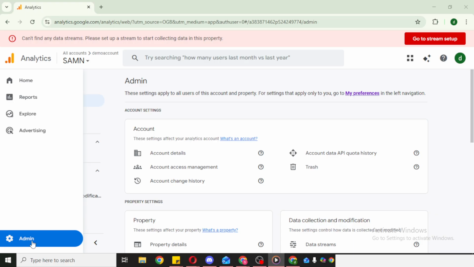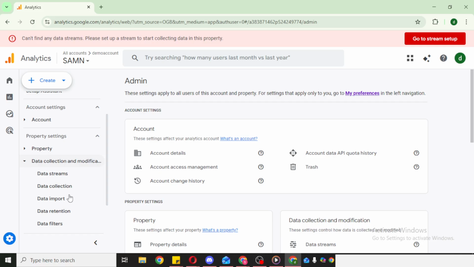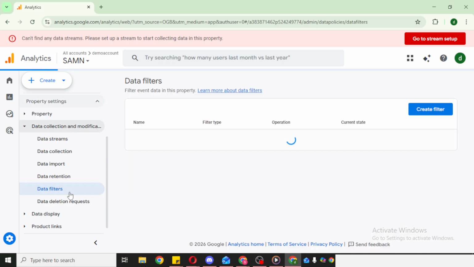In GA4, this area houses tools that affect how data is ingested and organized before it ever reaches your standard reports. Next, open data filters. Think of data filters as guardrails. They determine which hits are included or excluded from your reporting dataset as they are processed. Click Create Filter to start a new rule.